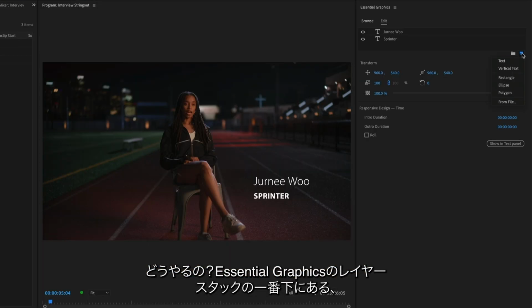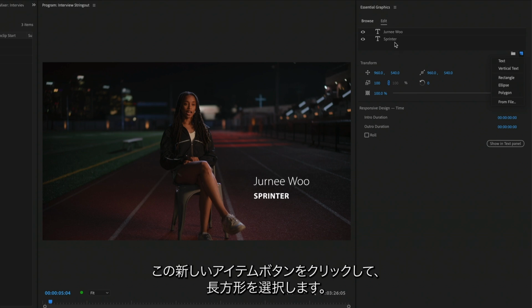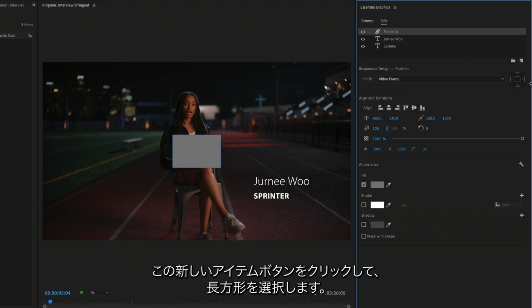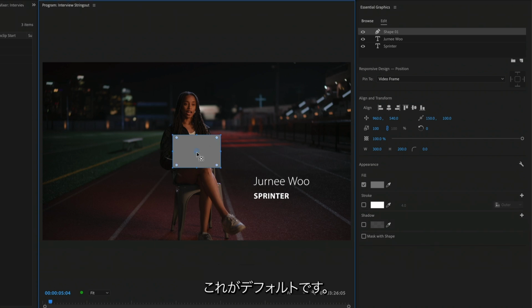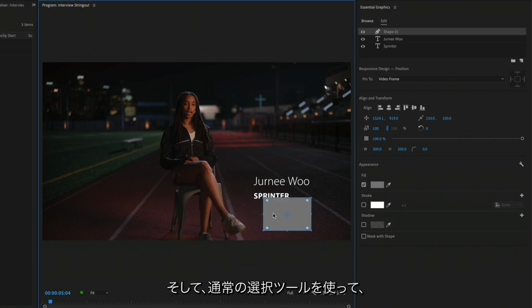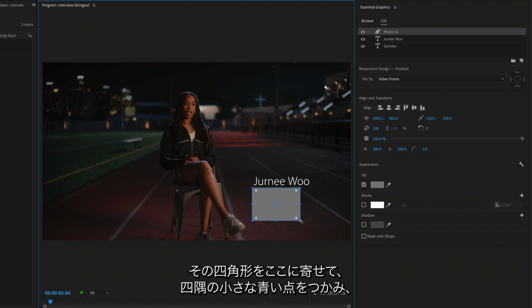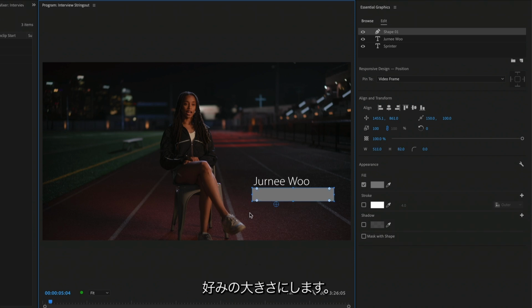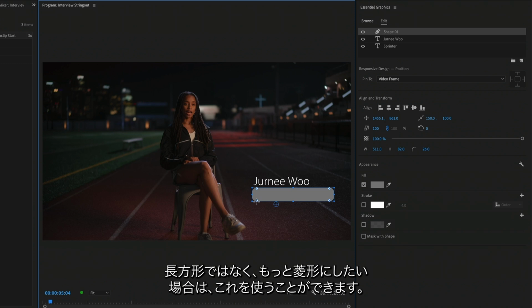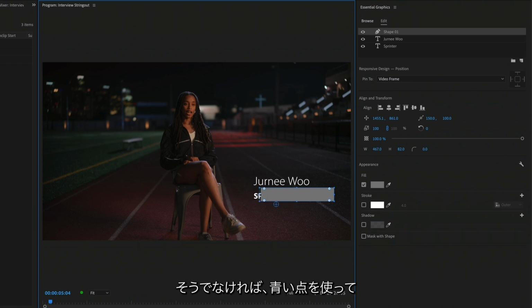Well, you just click on this new item button here at the bottom of the Essential Graphics layer stack and select rectangle. That puts a gray box in the middle of the screen. That's the default. And I'm just going to use the regular selection tool to pull that over here. And I can grab those little blue dots on the corners, and I can use that to stretch it into place and give it a size that I like. And these little white wheels, by the way, are for rounding the corners. If you want more of a lozenge shape instead of a rectangle, you can use those. Otherwise, just use the blue dots to scale this and stretch it at will.